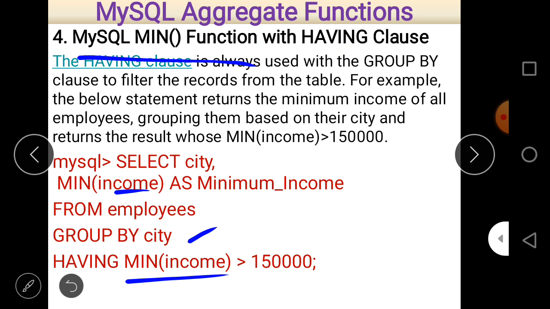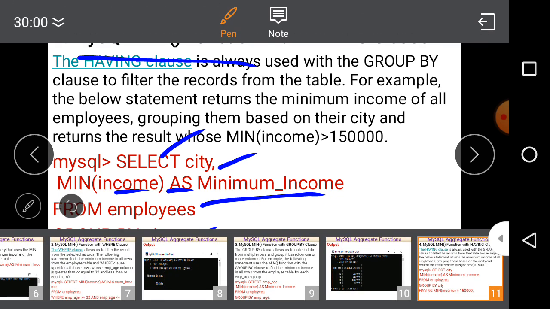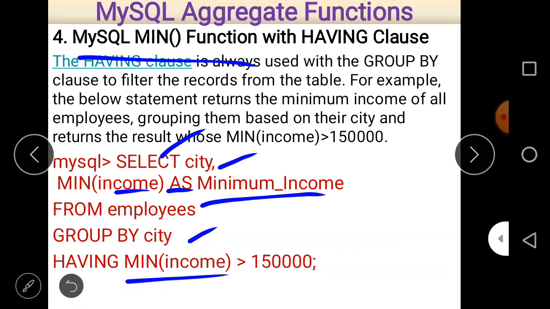So what we have to do here is just write select and then the name of the columns, then minimum income. As you can see here, as is a keyword, and after that there is a column name which provides an alternative name for the column minimum income. Then from is a keyword, and after that the table name employees, and then group by city. So we make a group on the basis of the column city.